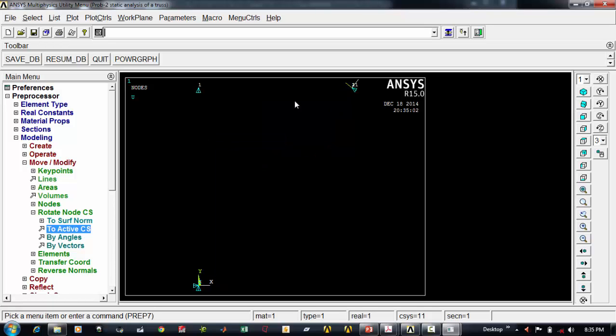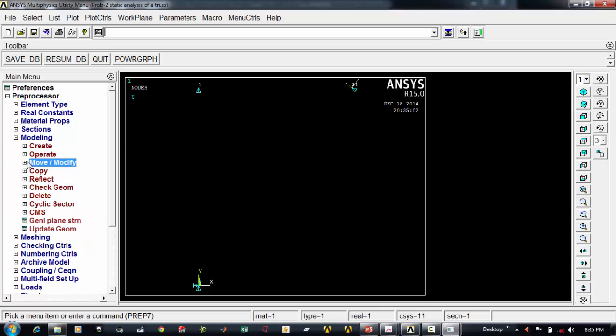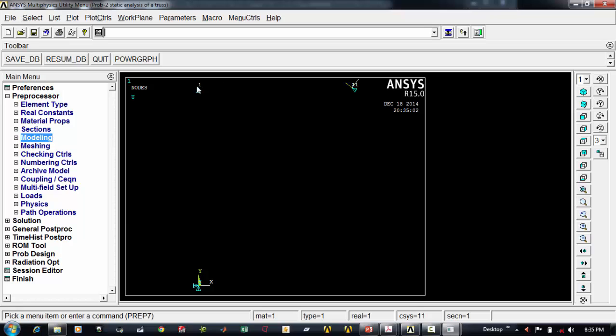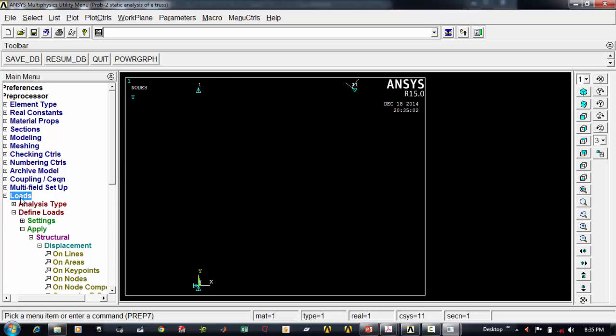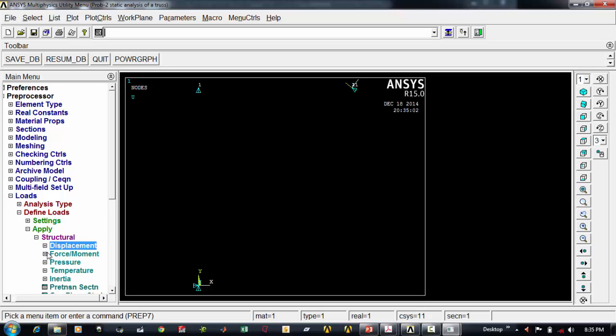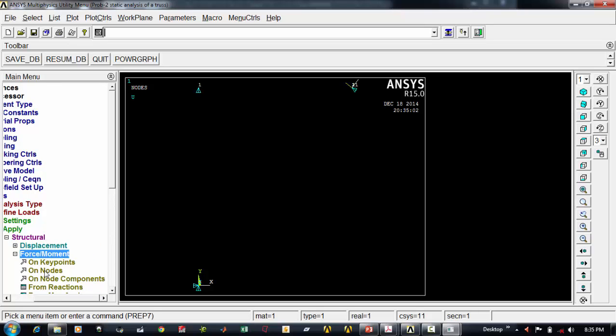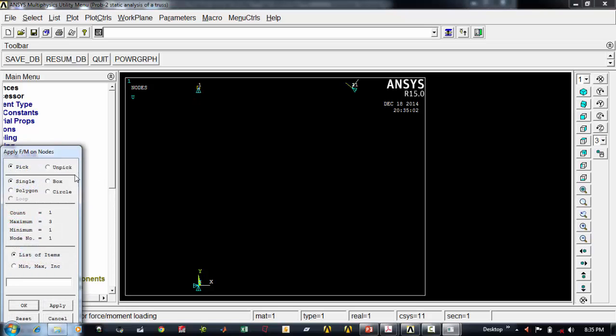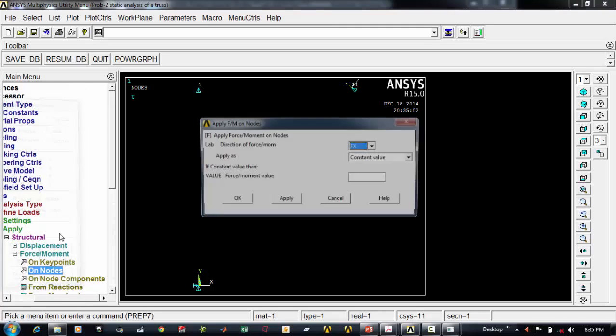So you see my support is at an angle now, right? So now what I have to do is apply a force on this node. For that, I will go for the loads, go for define loads, apply structure, and then displacement. I will take force and say on nodes, and I will select this node and say OK.